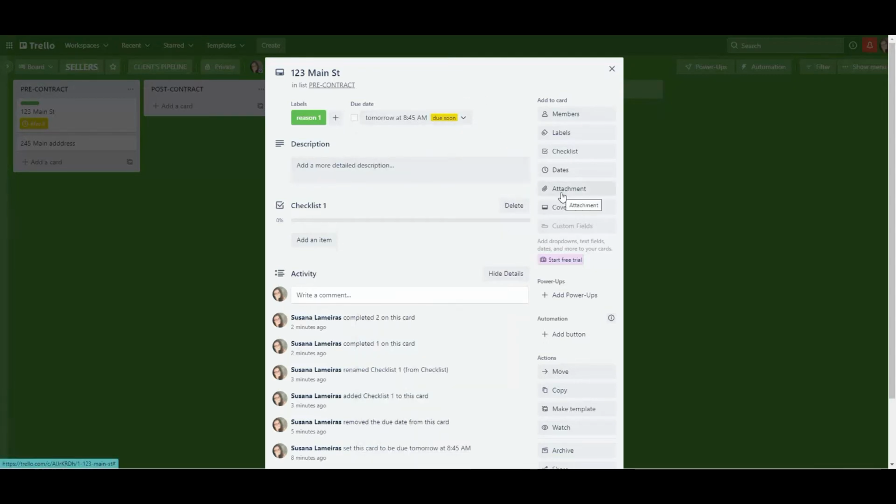You can also attach documents. I personally do not use it because I don't find it useful to upload documents. If I had, let's say, a team member helping me with the transactions, maybe that would be helpful, but I use different systems for the attachments, so I do not use this option.